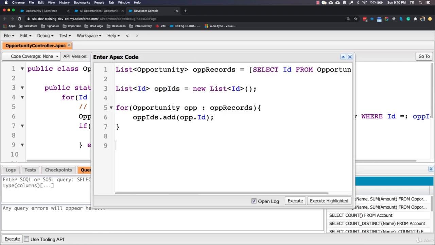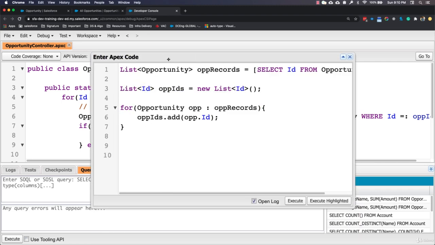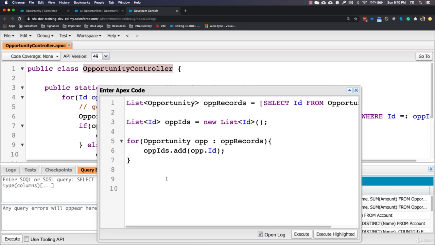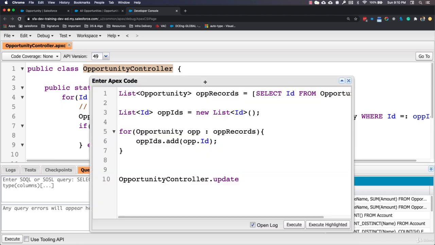As long as I have it, I can simply call this method from the OpportunityController class. So OpportunityController dot update, I think it's updateProfile, and here I'm going to pass my opportunity IDs, and we are going to execute this code.